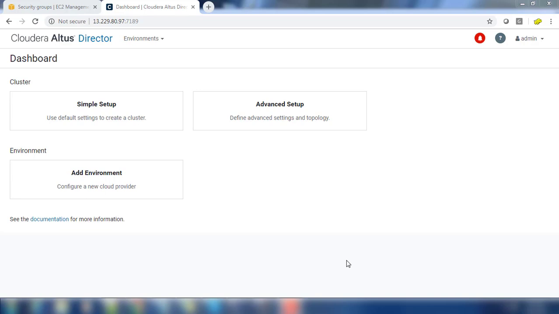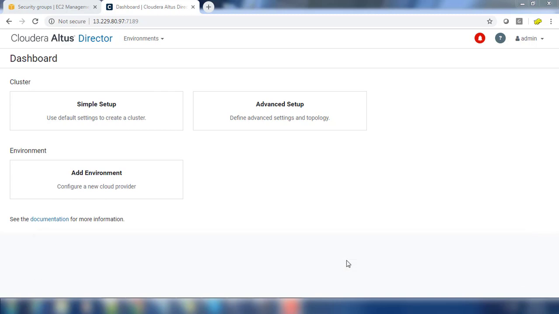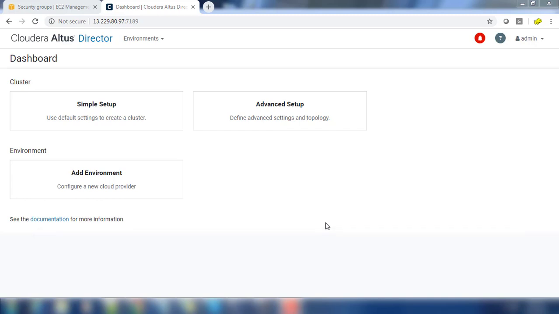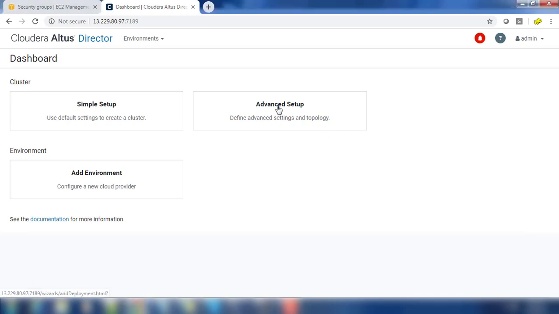In this video we will see how to deploy a cluster in AWS using Cloudera Director. First, if you are watching this video, please watch my previous videos on installation, configuration, setting up the environment and creating the template. Here you can see two options, simple and advanced. I am choosing the advanced one, which will have much more flexibility for configuration. So go ahead and hit this advanced setup.